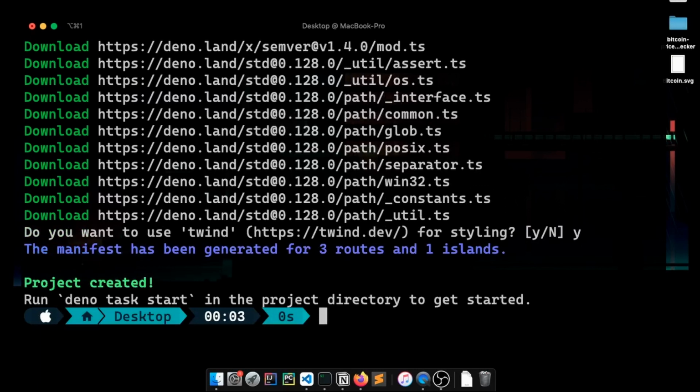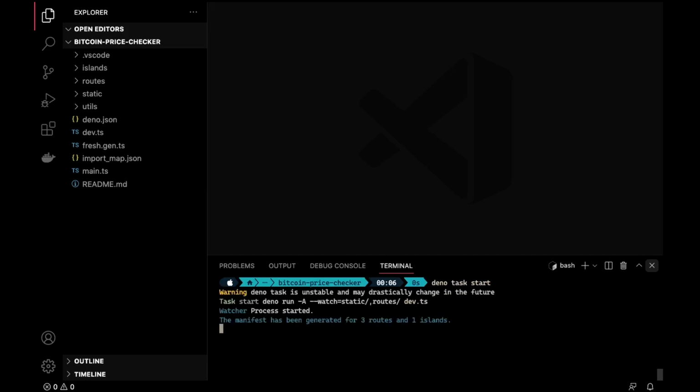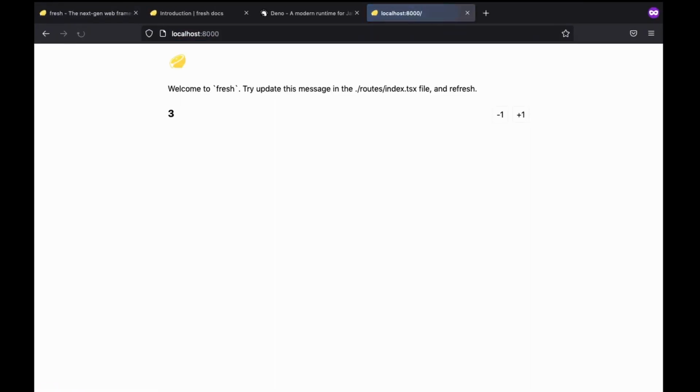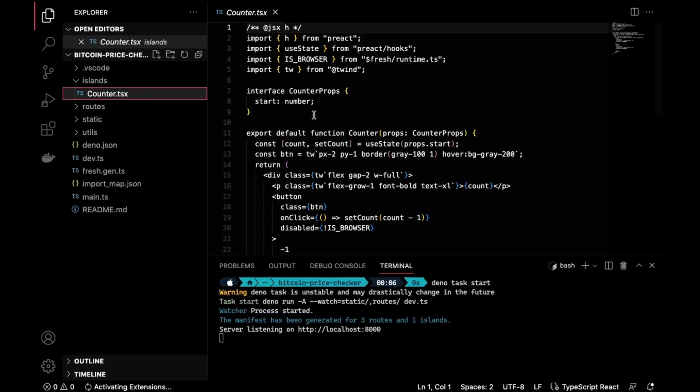Now let's open it up in a text editor. In my case, I will be using VS Code. Once we open it up, we can see the following project structure. In order to understand it better, let's fire up the project. To do it, we run the deno task start command. And just like that, it started up. So when we go to localhost 8000, we should see the default app. And this is exactly the case. At this point, we are ready to examine the code.